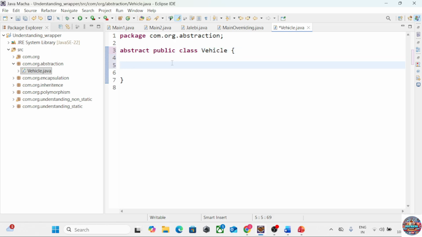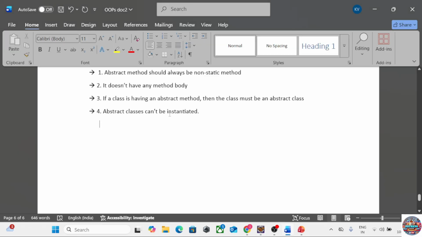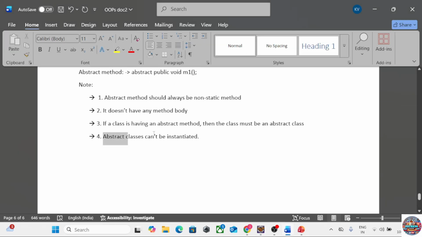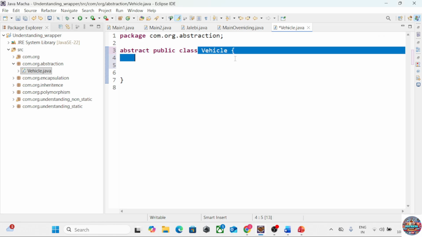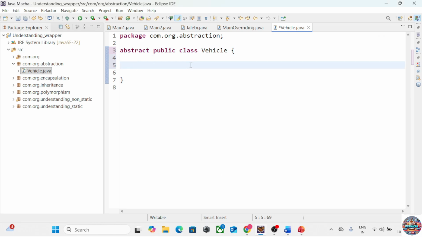And if you see this class, I'm making it an abstract class. If you make the class abstract, you can't instantiate it. Abstract classes can't be instantiated. Why, we will discuss. So let me create an abstract method, abstract void start. The vehicle is going to start, right? I'll just provide the functionality. I don't have any implementation, so I'll just provide void start.